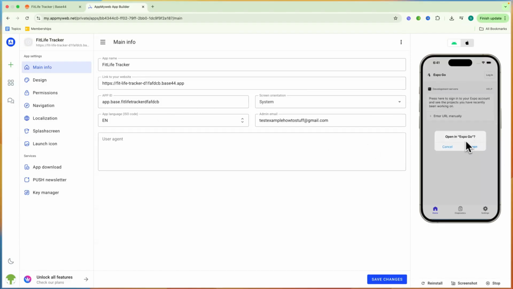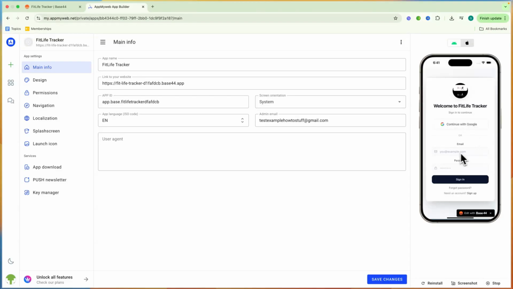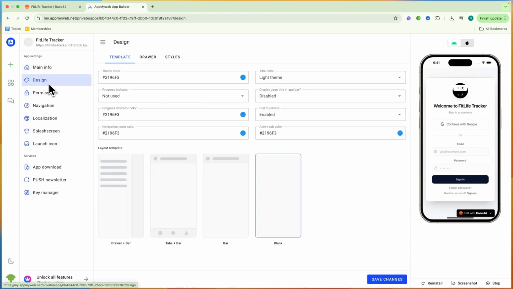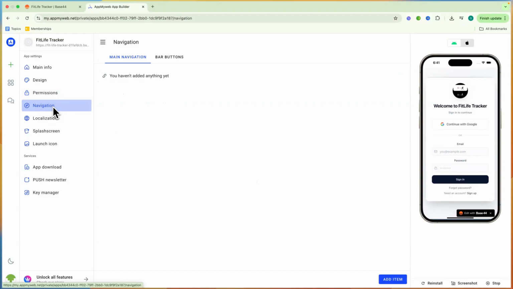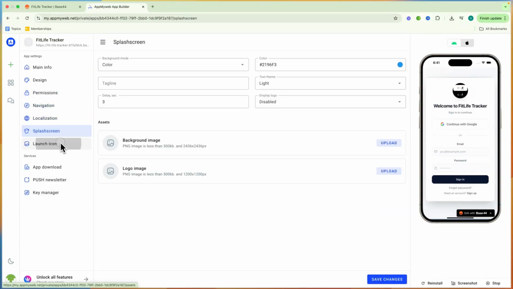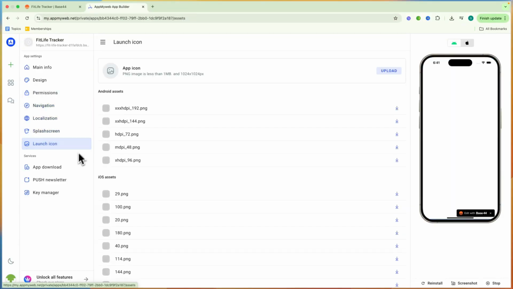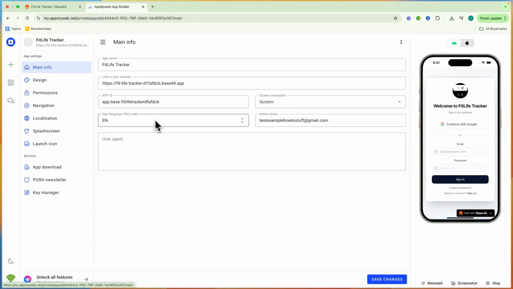For this, it uses Expo Go, so just open it up. And then here you should see the app as it is as the website. But what you can do in here is go to the design, where you can change your theme color. You can change the progress indicator, and enable or disable the pull to refresh. You can set it to a dark or a light theme. You can set permissions, navigation, and basically choose all features that your app needs. And then from there, we can just click save changes. So after you're done, click save changes.